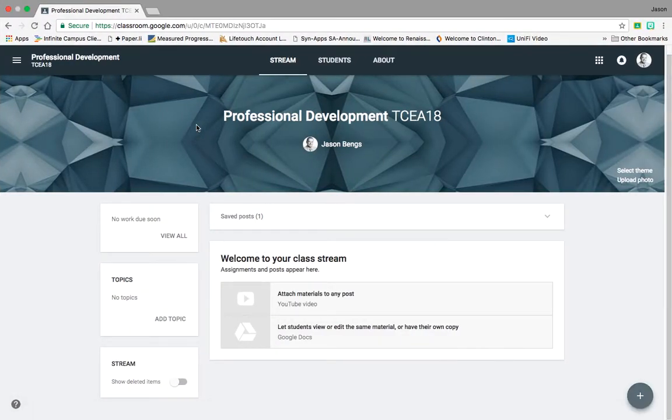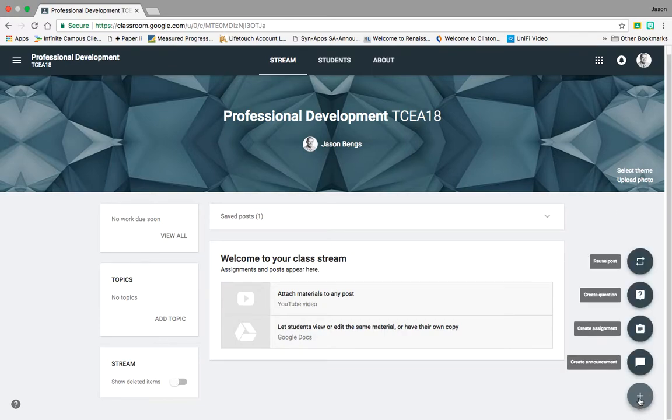All right, so now we're ready to add an assignment to our class. They try to make this as simple as possible for us. If you look down in the lower right-hand corner of the screen, you'll see a plus sign here. And you have four options for the create or the add button down there.